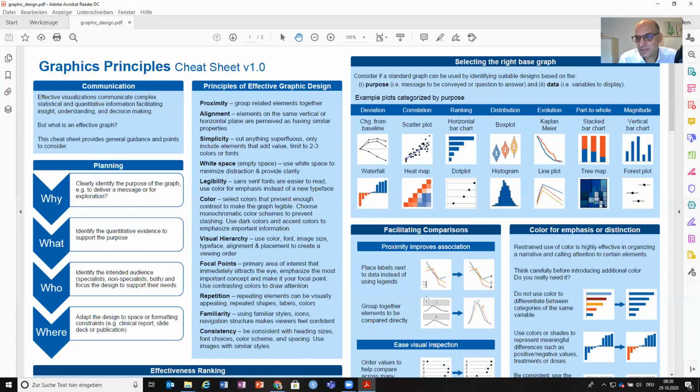If you have some kind of evolution over time, then there is a line plot, where you see, for example, these typical charts that you see from the stock market or things like this.